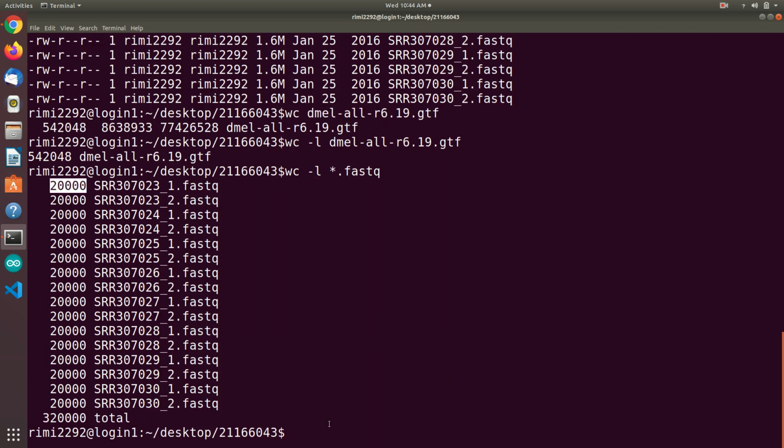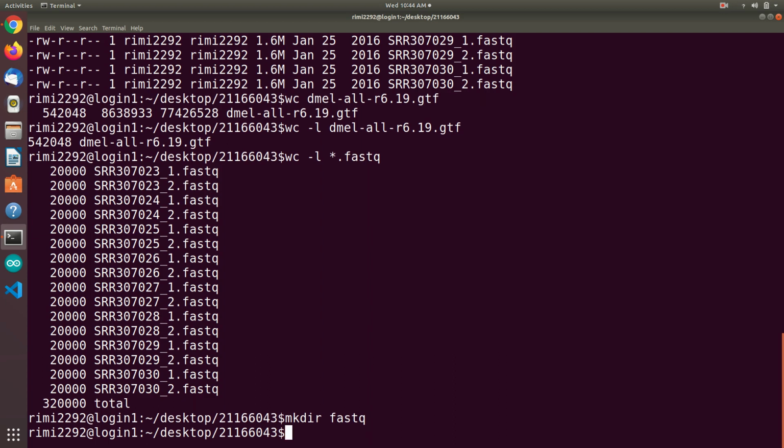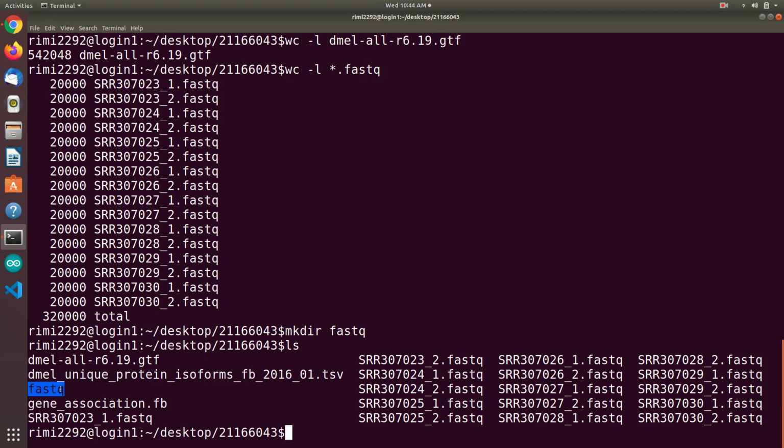Now I will do another operation, a moving operation using the mv command. For that I need to create a directory first. I will shift all the fastq extended files to inside a fastq folder. So I'm creating a fastq folder. If I ls here, you can see the fastq folder. I'm using the mv command, which is a short form for move. I'm going to shift all the .fastq files.